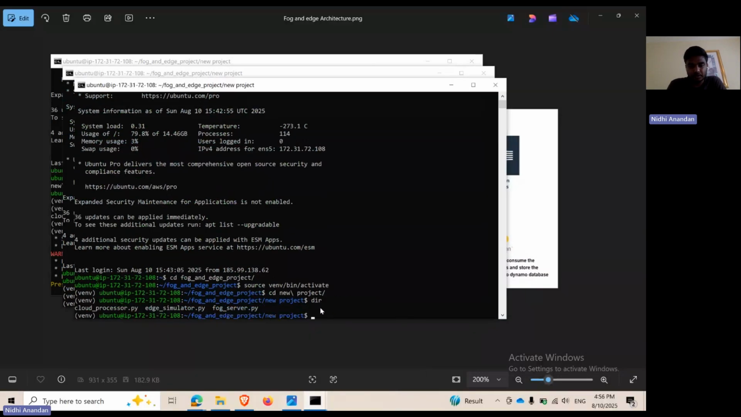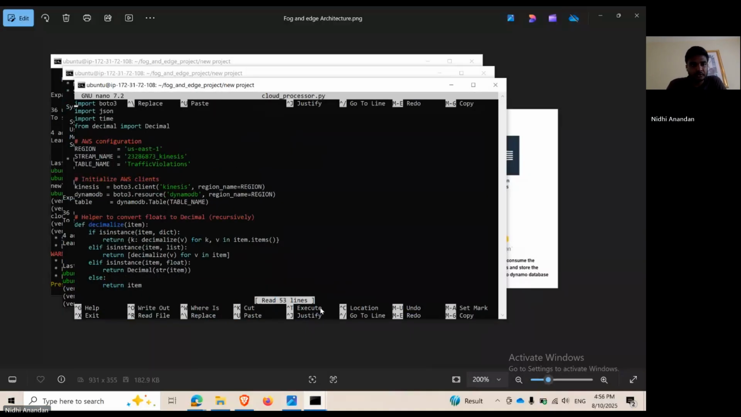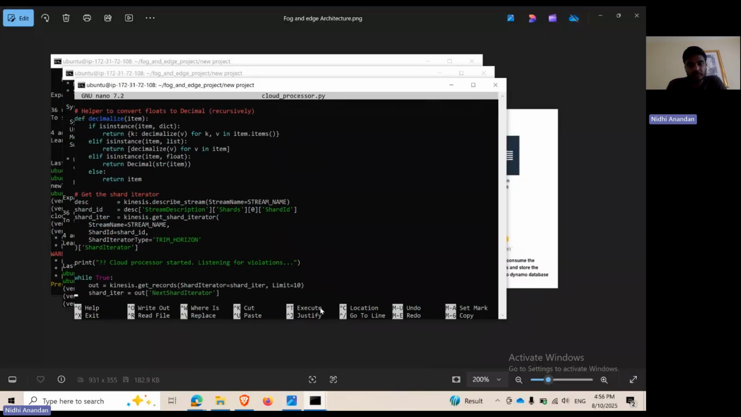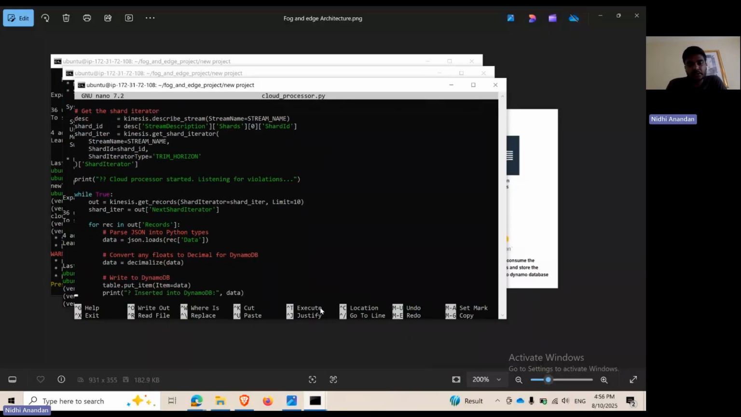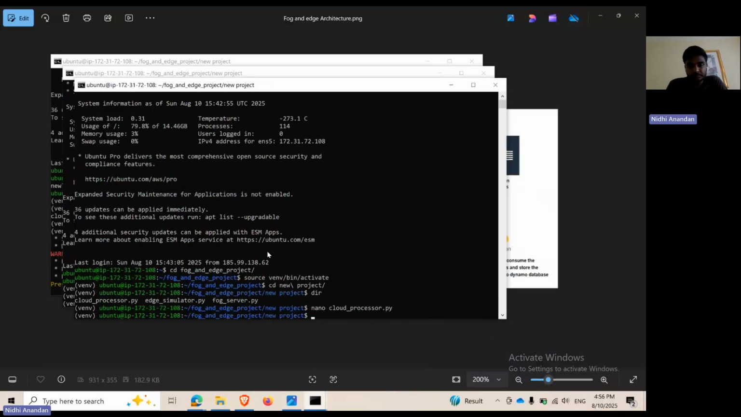I'll just show the code for the cloud processing. Here we just consume whatever the fog server is sending to the Kinesis. We are trying to consume from the corresponding stream name, and as long as we get the data from the Kinesis, we insert the data into the corresponding DynamoDB. So first of all, I'll run this cloud processing code so that we can connect to the corresponding stream.